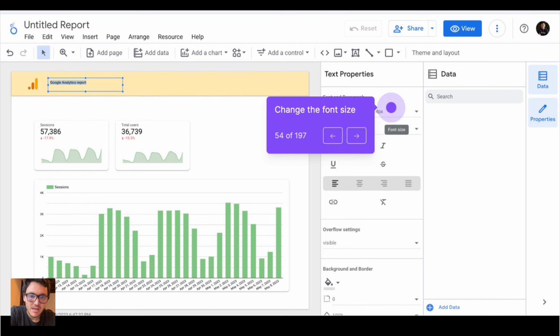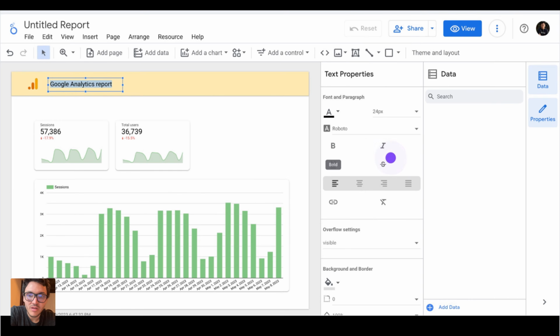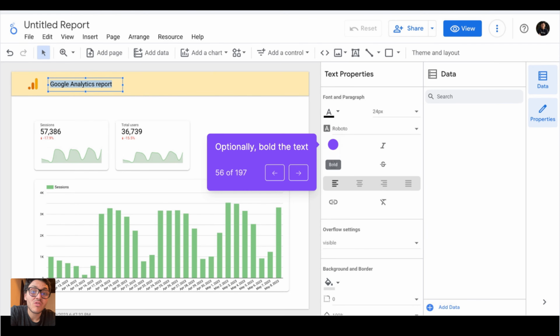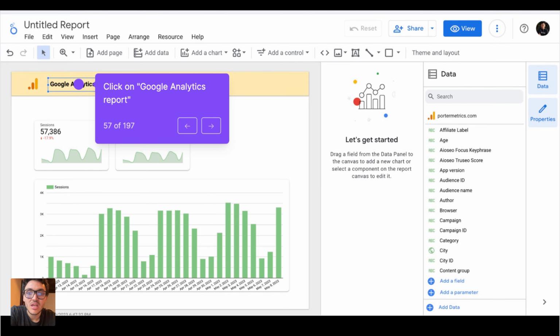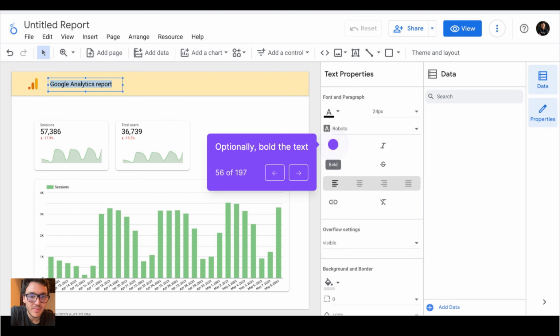So instead of a size of 14, I can make it 24. Now it is bigger. And instead of Roboto as well, I can change it to something else. I can change it to Montserrat, for instance. I just changed the size of the font, by the way, here. And I bolded the text here.